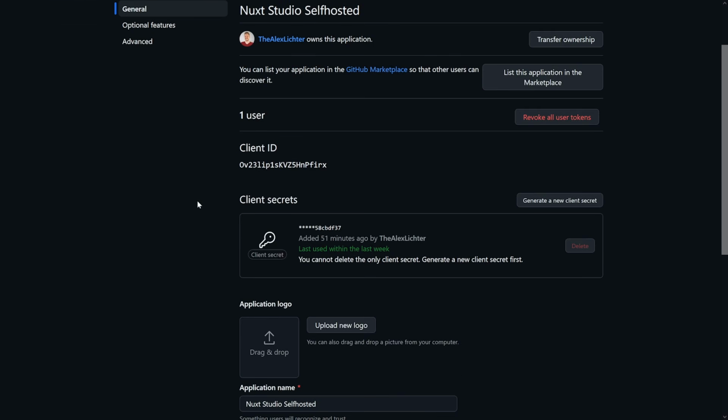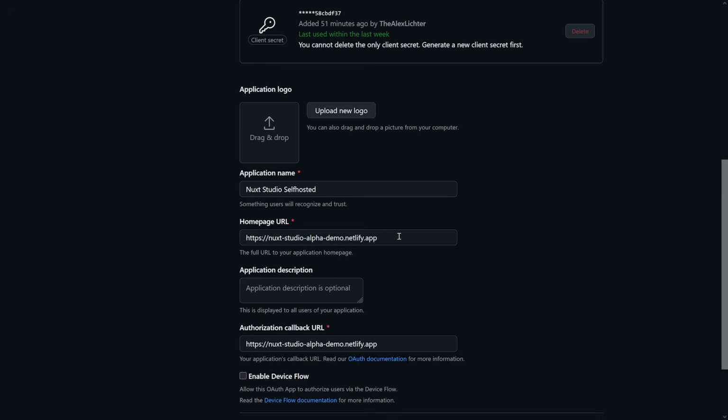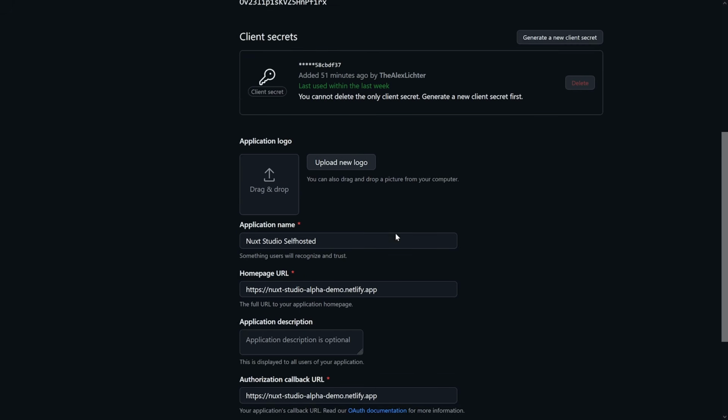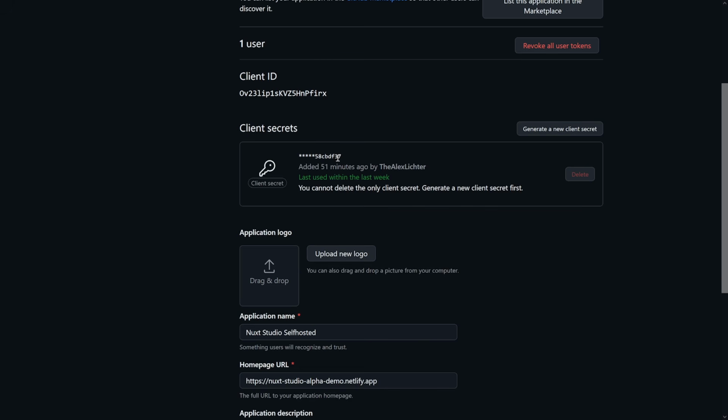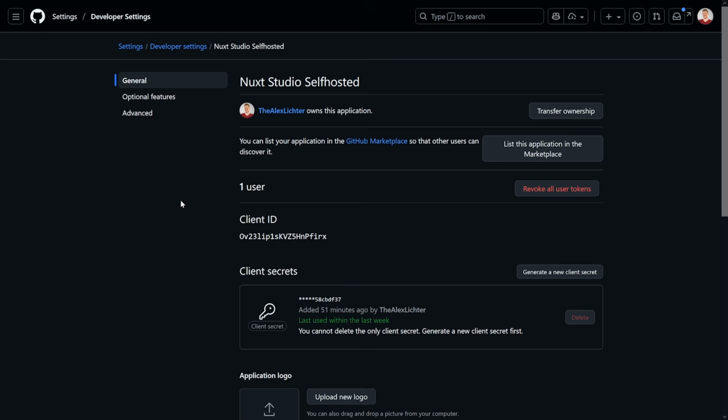And if we have a look here, then we also see this is already set to our test URL, the Nuxt Studio alpha demo Netlify app. And that's all. You will get a secret you should not show anyone else. And you have a client ID, which is public, so that's fine. And these two things you have to put in your application's .env file.